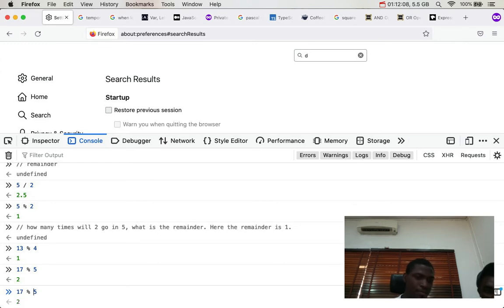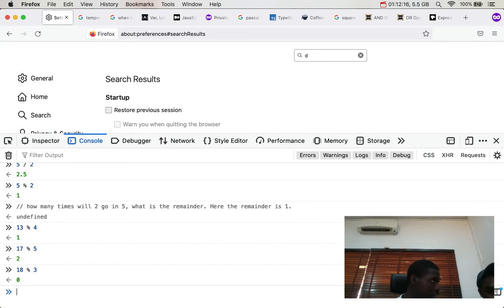If it is 19 and you have 3, that's 18, right? If it is 18, you are returning 0. There is no remainder because 3 in 18 is a perfect division. It will return 6. There is no remainder. That is why it is returning 0 there.